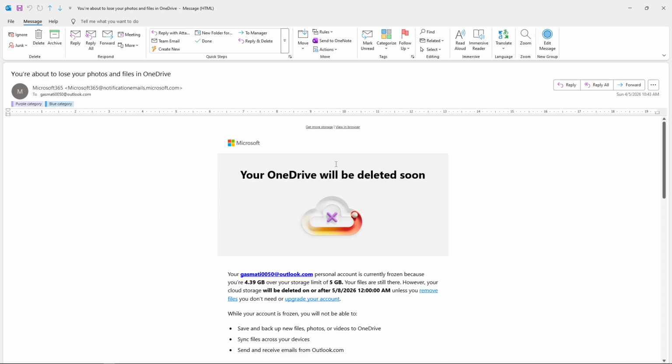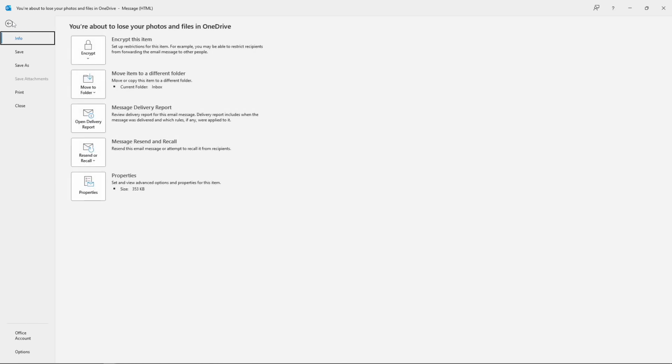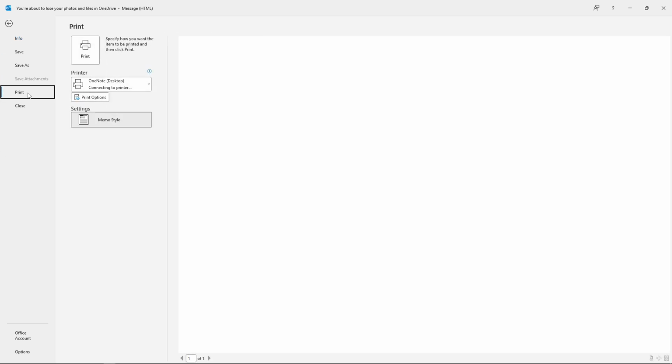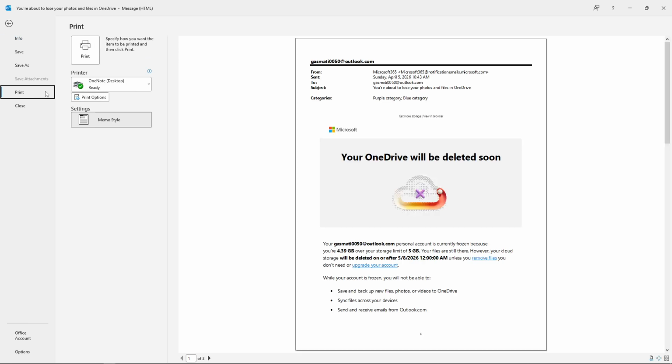Alright, so the email is now open in front of me. At this point, I'm looking up at the top part of the screen where all the menus and tools are located. From here, I'm clicking on the File tab. This opens up a new menu with several options related to managing the email. Once that menu appears, I'm clicking on Print. And now the print menu expands, showing me more options for how I want to print this email.